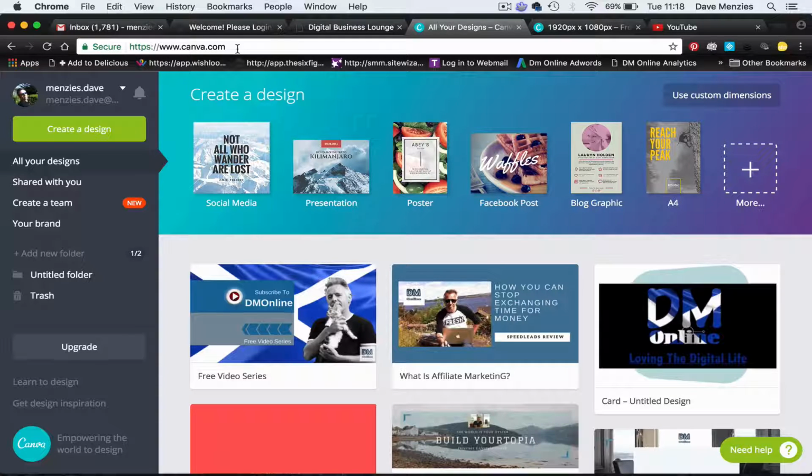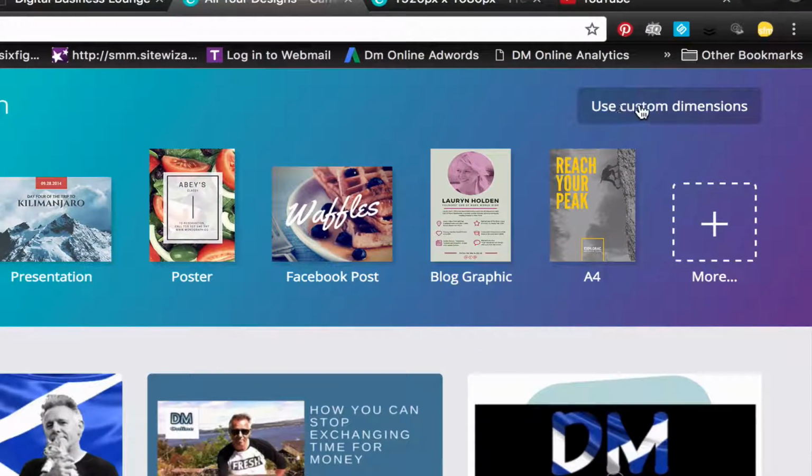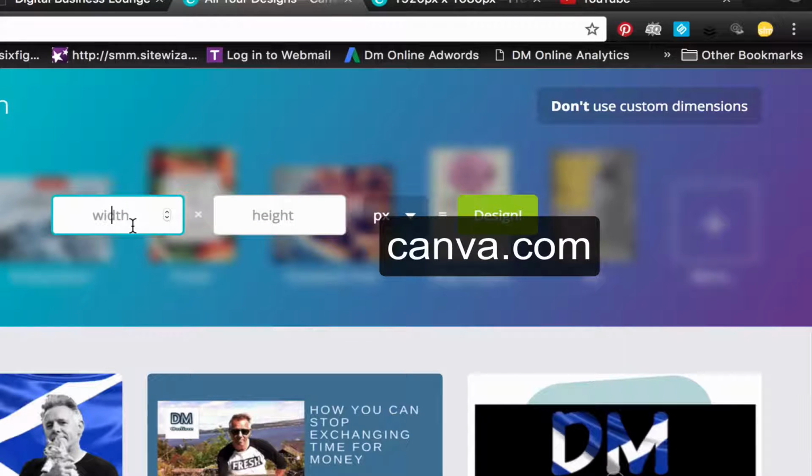So there you go. Once you've signed up to that, you can just log in and go on and create a design. For these templates, you want to go to this section here and use custom dimensions. And you want 1080, which is HD really, so you want that to be 1920 width and height 1080. Okay, so then you just go ahead and create that design.